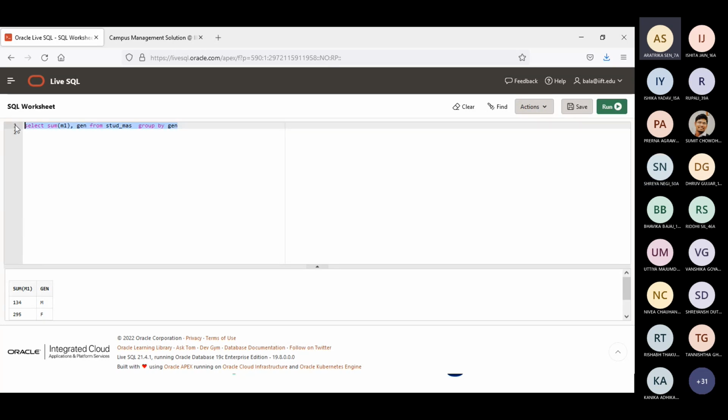Yes. See, my purpose is, instead of writing two different queries, I want to know the sum of mark 1 for both genders in my class. If I write two different queries with the WHERE condition as gender equal to F and gender equal to M, obviously it will show me the answers 134 and 295 respectively. But I want to do it in one single query by putting SELECT SUM of M1.